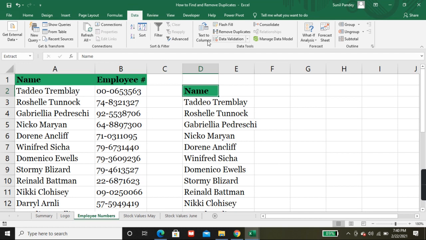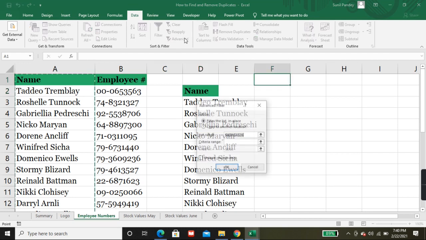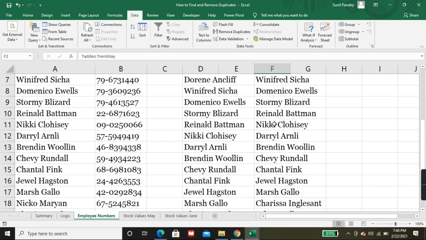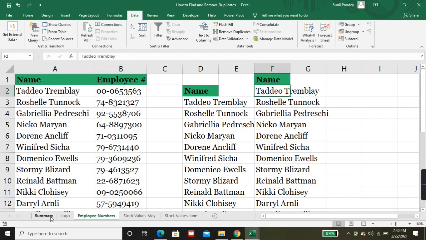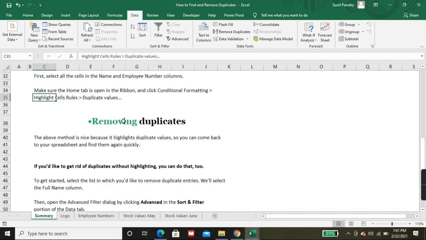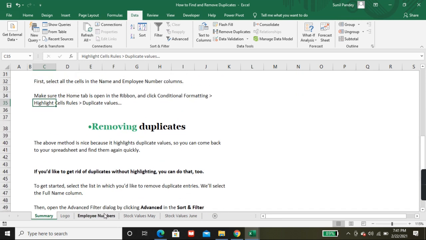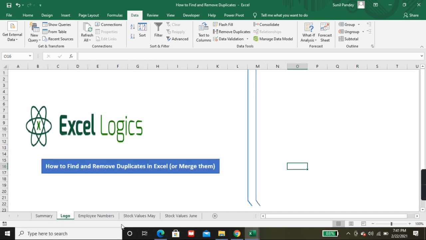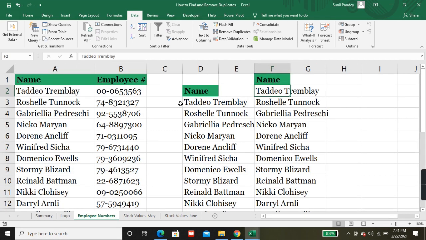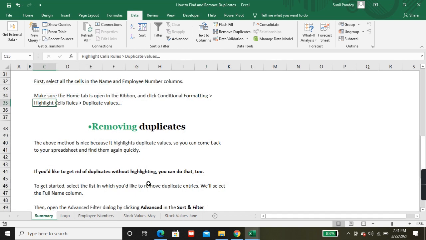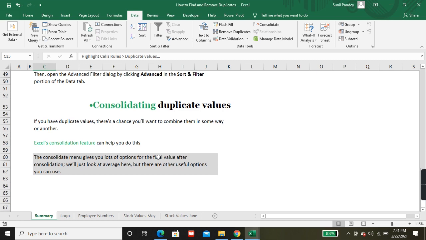You just need to go to Advanced. It's already been selected, Copy to another location. This time I'm going to give this range. Click on Unique records only. See, unique records. So this is removing duplicates. You'll get the unique data here. And now we are going to see consolidating duplicate values.